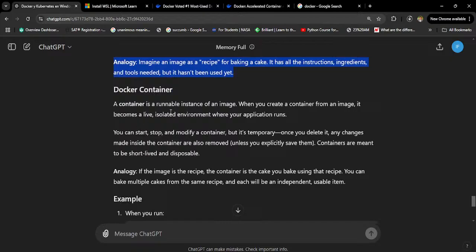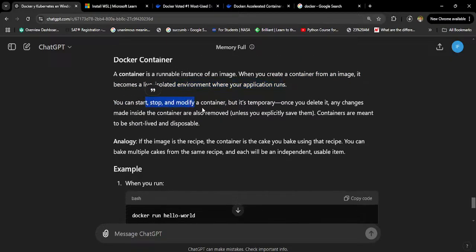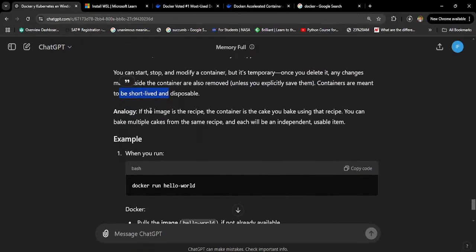Whereas a Docker container is a runnable instance of an image. When you create a container from an image, it becomes a live, isolated environment where the application runs. You can start, stop, and modify a container, but it's temporary. Once you delete it, any changes made in the container are also removed unless you explicitly save them. Containers are meant to be short-lived and disposable. Analogy: if the image is the recipe, the container is the cake you bake using that recipe. You can bake multiple cakes from the same recipe and each will be an independent usable item.